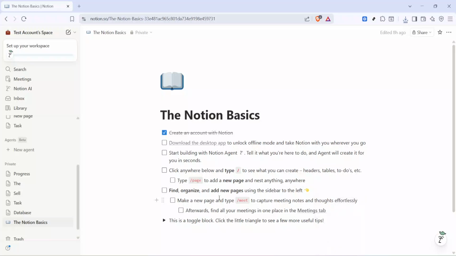In today's video, I'm going to teach you how to use Notion for time tracking. We'll set up a clean, reliable time tracking system in Notion using a free template so you can start logging your work sessions without building everything from scratch.